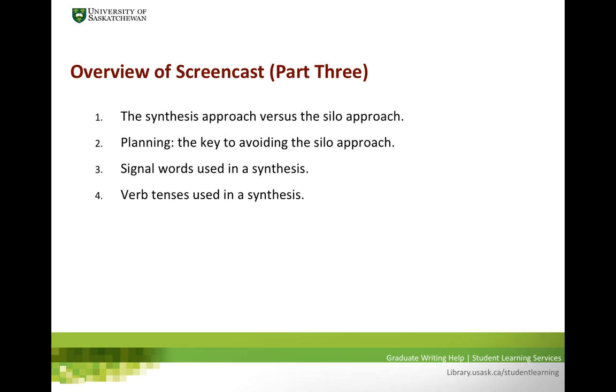This is an overview of the screencast. First, we're going to discuss the synthesis approach and how it differs from the silo approach, which you want to avoid. Then we'll talk about planning, as planning is the key to avoiding the silo approach. We'll move on to discuss signal words and how to use them in a synthesis. And then finally, we'll talk about verb tenses that are commonly used in a synthesis.